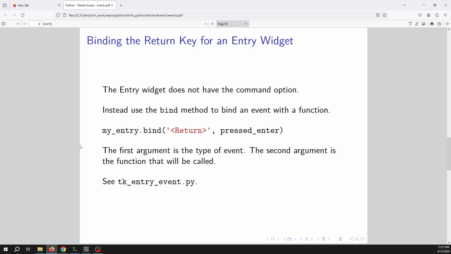All right, so what we do is on the entry, let's say it's called my entry, we're going to call the bind function, or actually it's a method here because it's inside the object. The first argument is going to be the type of event. To keep track of the enter key, you enter the string return inside angle brackets. Now, there's a whole host of other events for different widgets, so depending on what you want to track, you would need to look up what needs to go here when you bind that to your widget.